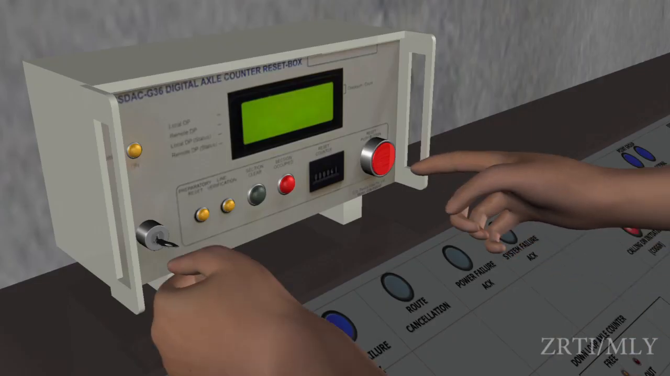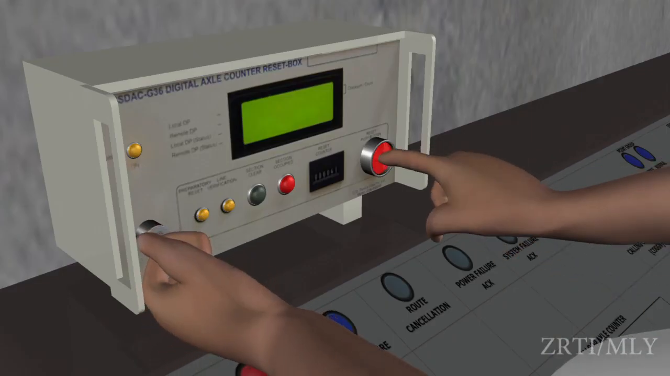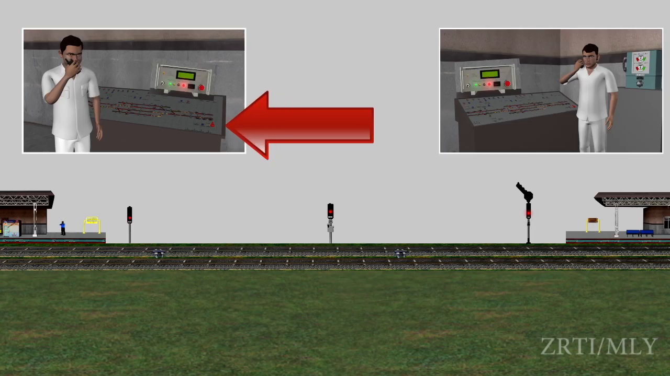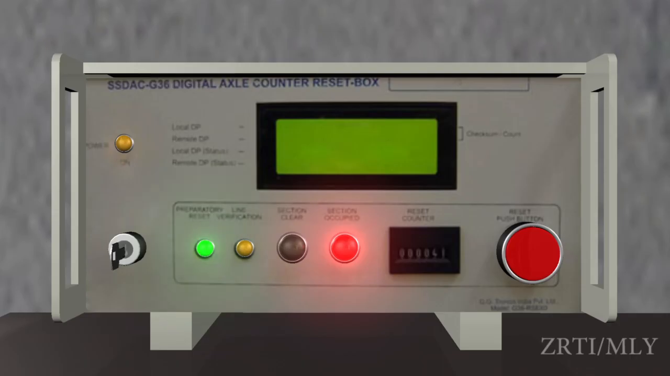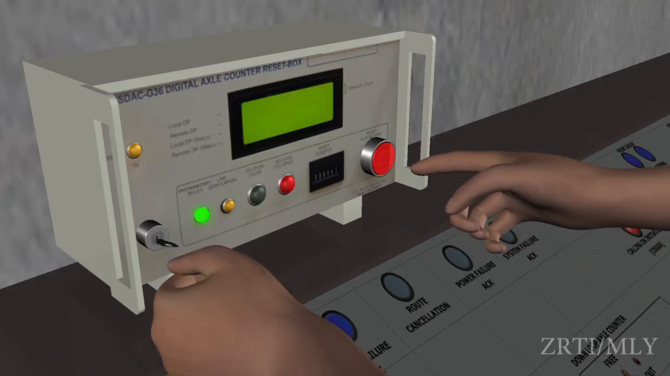Station master shall rotate the station master's key and press reset button in the digital axle counter box. When this is done, the rear station master will get a flashing preparatory indication on his axle counter box. Station master now will rotate station master's key and press reset button.